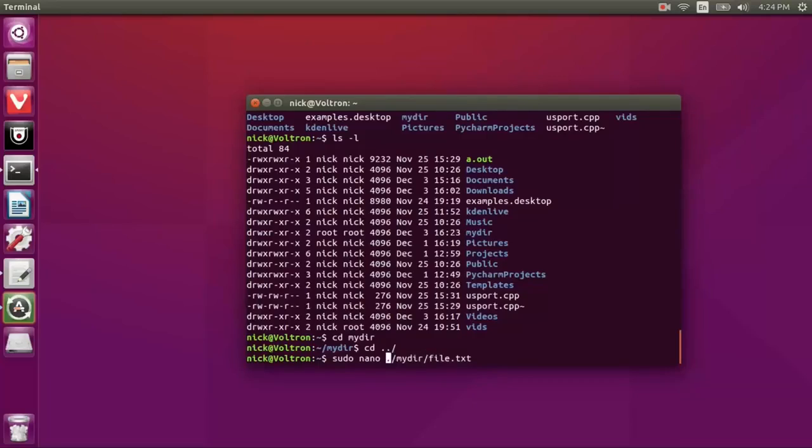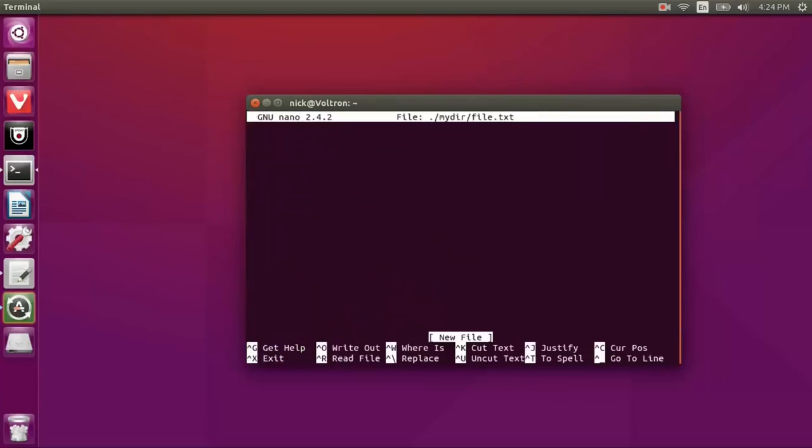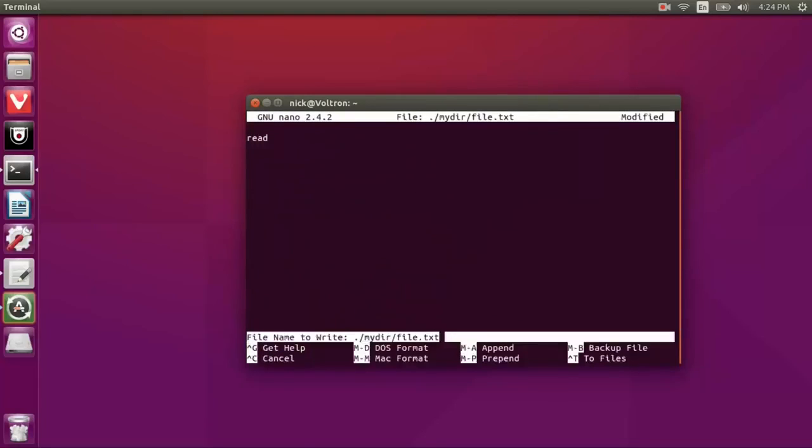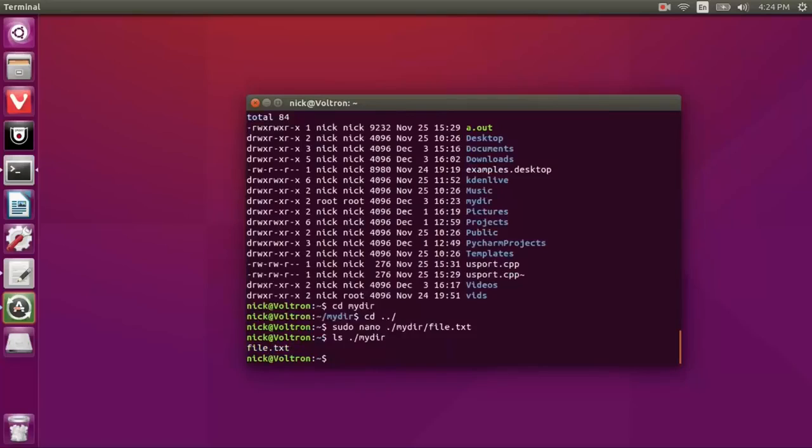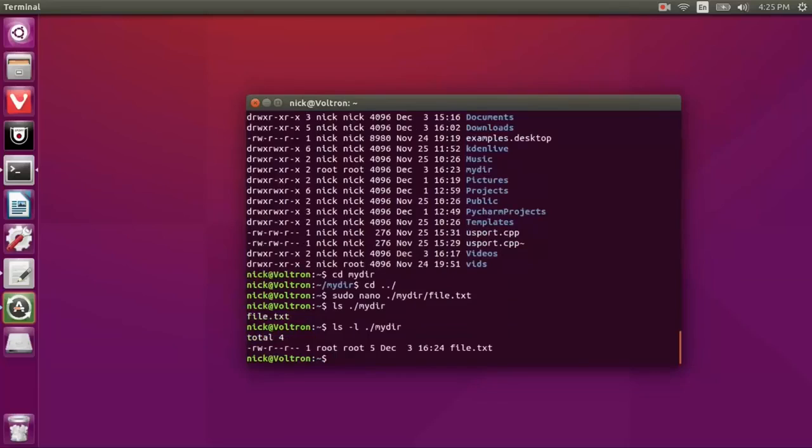That, again, we specify in the current directory, find my dir, and create it in there, and hit enter. Now, if I ls my dir, I see that I have a file in there. If I type ls -l, I can see that the file in there is also owned by the root.